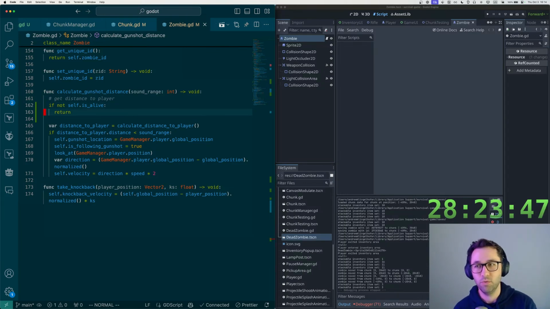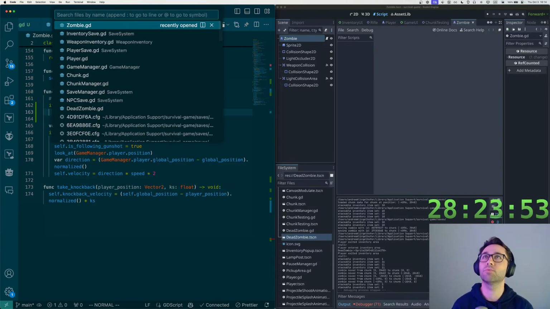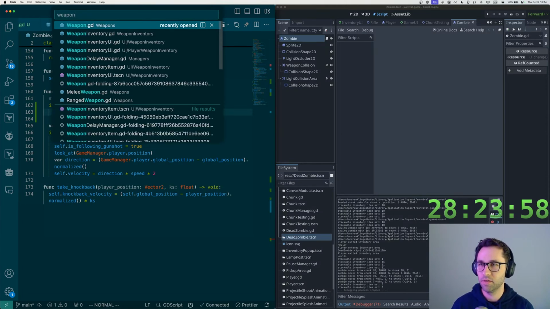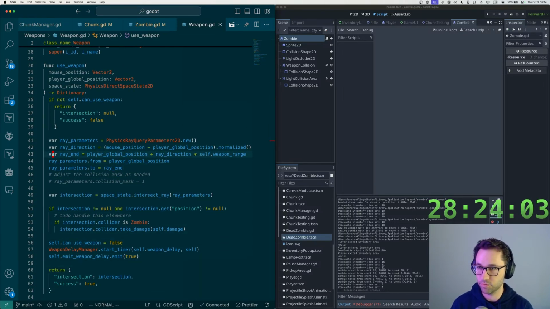The other thing is we don't want collision to happen here anymore. So when we're doing the ray tracing or the raycast weapon collision stuff in, I think, the base weapon class, use weapon here. Yeah, when we're doing all this ray direction, ray end stuff with intersection, we actually want to ignore zombies. So is there a way to do that?